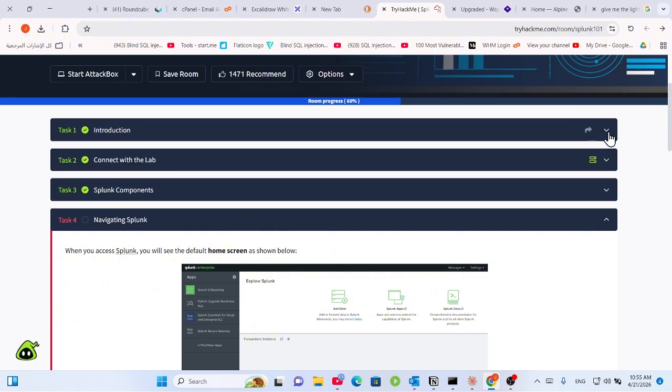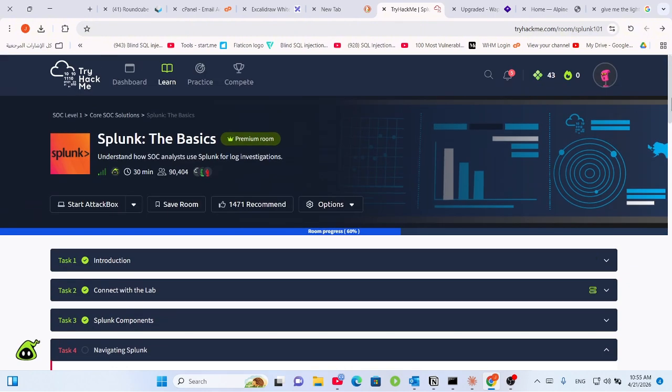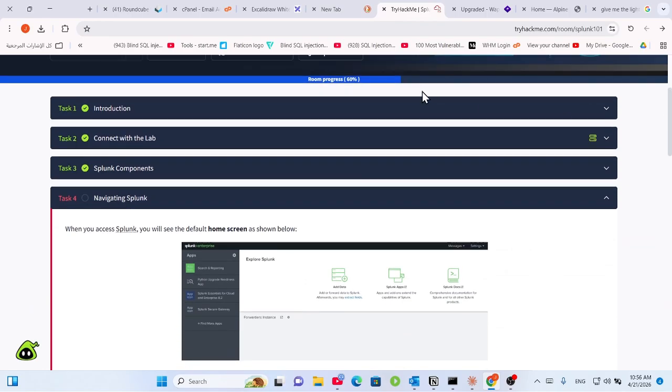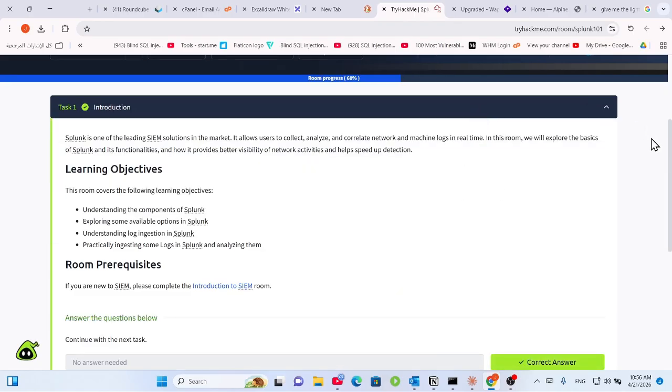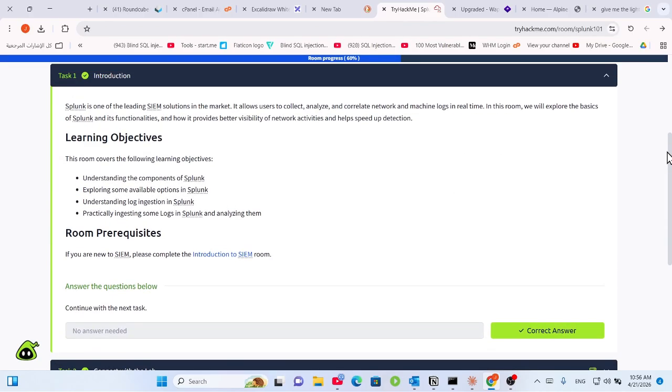So I'm going to start with Splunk. We're going to take this basic Splunk lab, and then we're going to do the advanced lab also for Splunk. Then we'll also set up Splunk on our PC. We will go deep on this tool because most of your work as a SOC analyst is going to be monitoring Splunk basically.